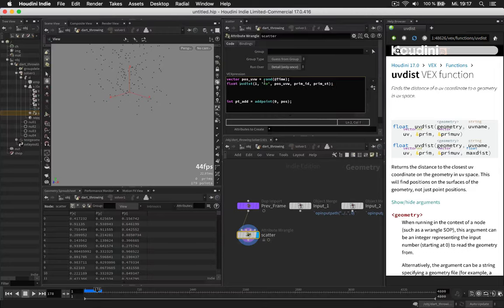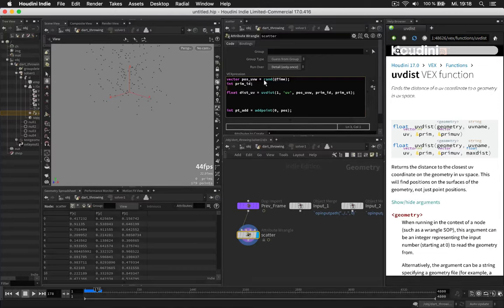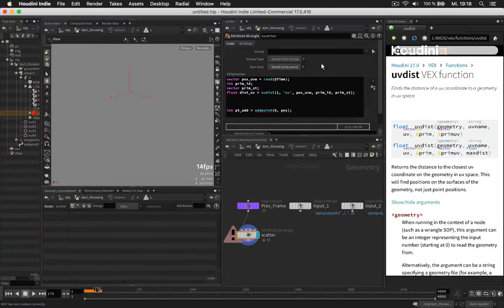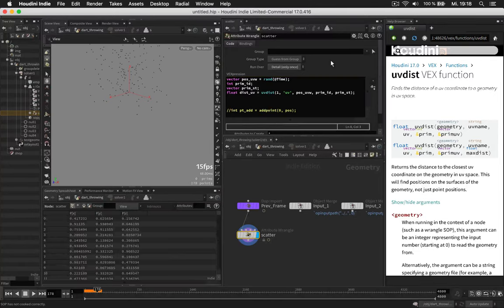In order to make this work, we should define a variable called float dist underscore UV, and also we should define an integer for the primitive ID that is being returned from UVDist, and also a vector location called prim ST. So now, of course, adding this point doesn't work, so I just comment it out for the time being.